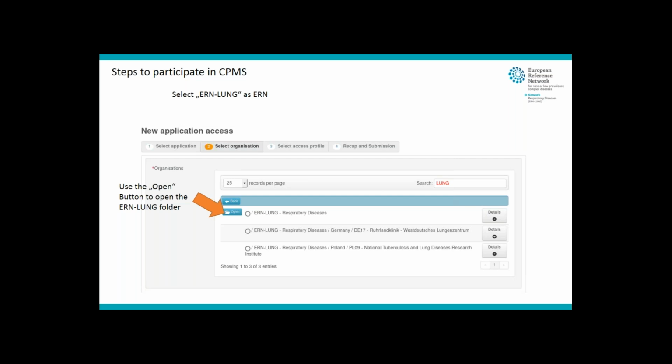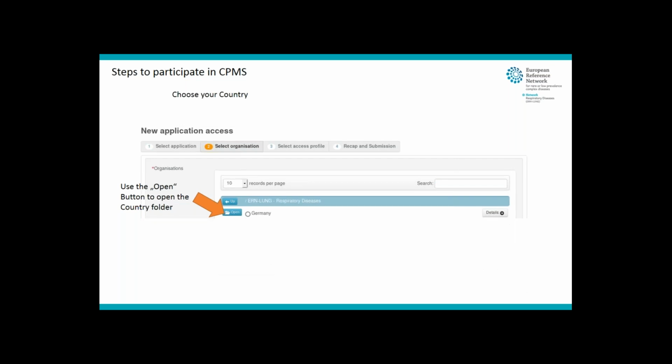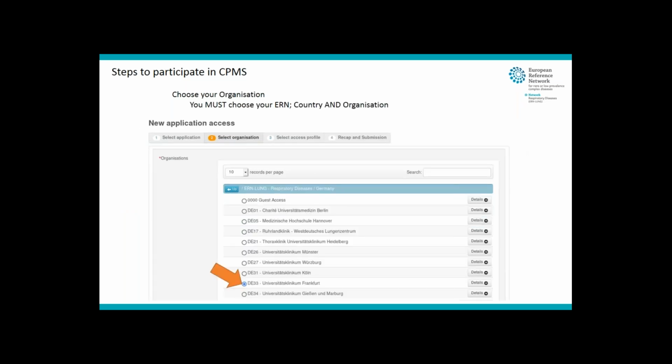When you have clicked the button, on the next slide, you have to choose your country. In our case, the country is Germany, but there's a list of many countries, and you have also a search bar where you can search for a country if you don't find it on the first page. Here, it's also necessary to use the open button again so that you can select the third info we need. And this is your actual hospital. So in our case, the Universitätsklinikum Frankfurt.